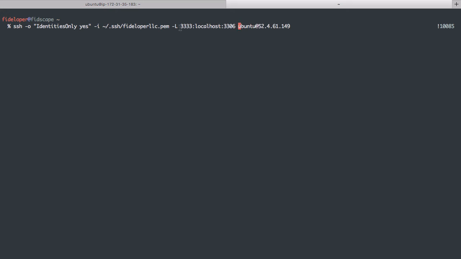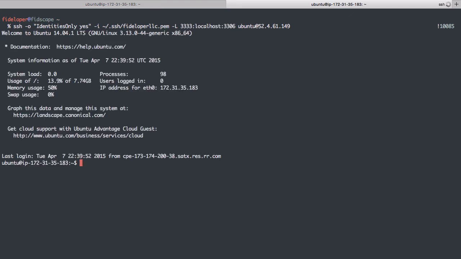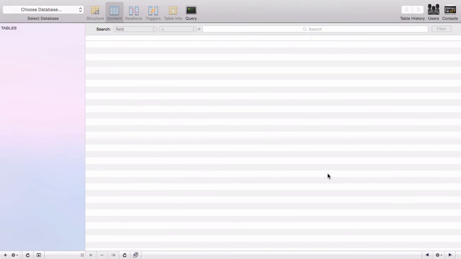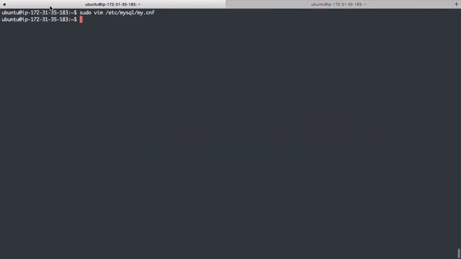My local computer, localhost port 3333, is going to be forwarded to the server, so that's this server, to that server's localhost network port 3306, which is where MySQL is listening for connections. So I'll do this, and this is actually going to log me in, but I'm also port forwarding on my local computer. So now we're going to go to Sequel Pro, and I'll change this to 3333, and I'm going to do 127.0.0.1. So this is going to connect to my local computer's localhost at port 3333. That is going to use the SSH connection and forward that over port 22 on SSH to localhost on this server's port 3306 where MySQL is listening.